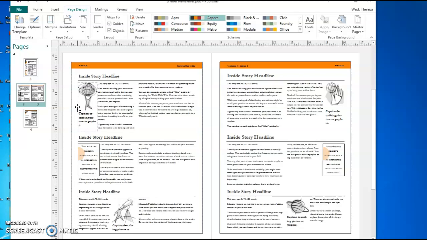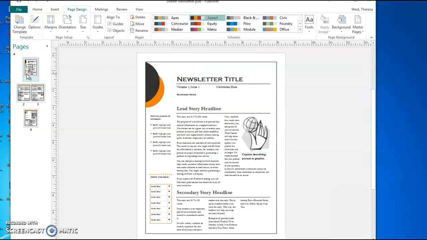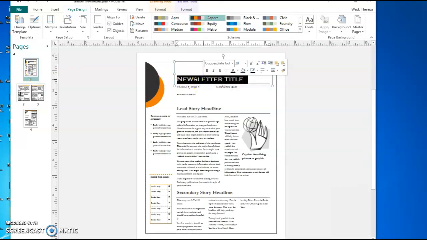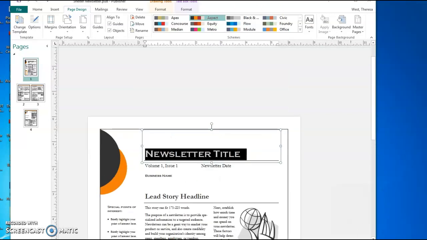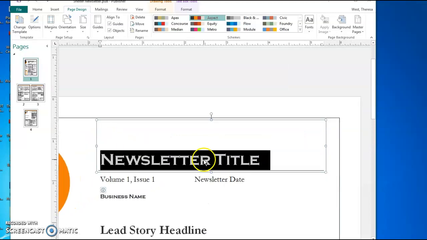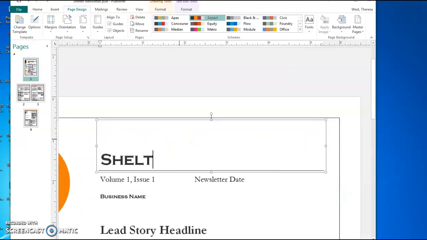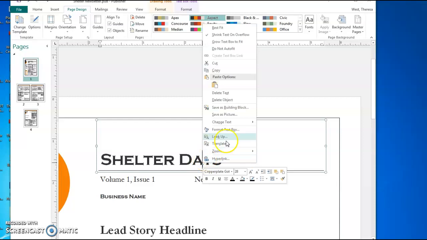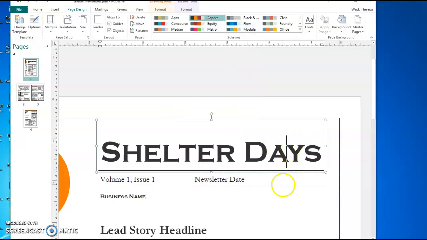Now the masthead is a box or a section printed in each issue that lists information such as your name, publisher, location, volume, and date. So on page 114, I'm going back to page 1, and then I'm going to click on newsletter title and type and zoom to 150%. There we go, and type Shelter Days to replace, and right click to make sure it best fits. So I right click and best fit, and now you see that.